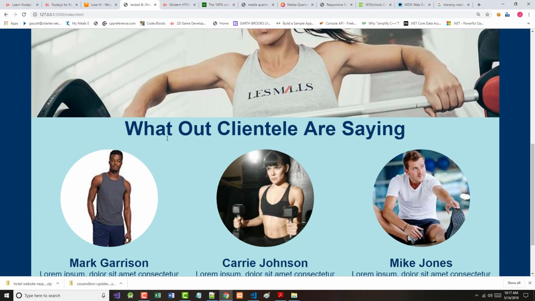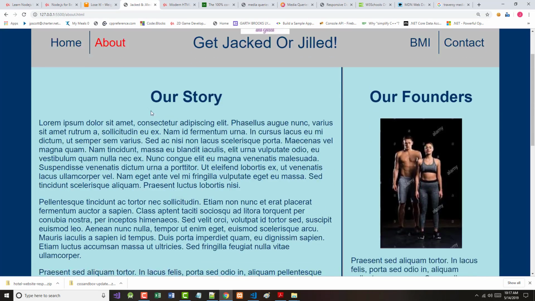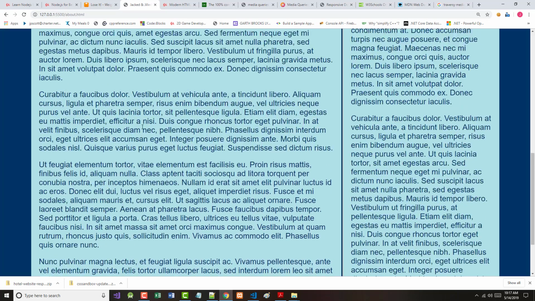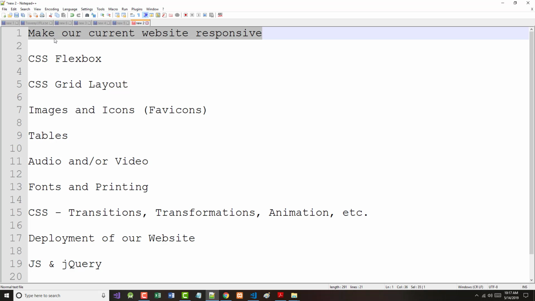So far I've created a couple pages. This was the home page, a little busy maybe. This was the About page, probably a lot less busy. But in the last lecture, because I've done about 10 or 11 of these so far, I talked about what we're going to be doing next. And I've got a list of stuff here.